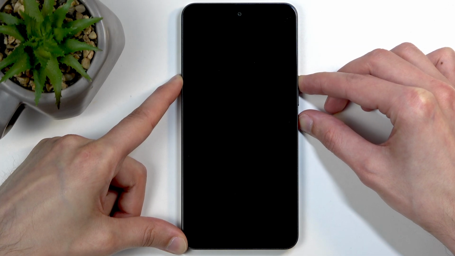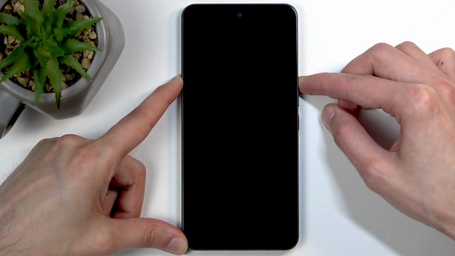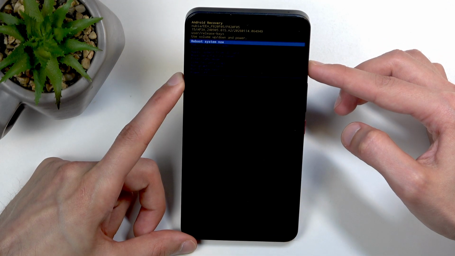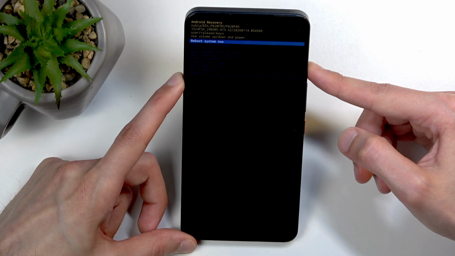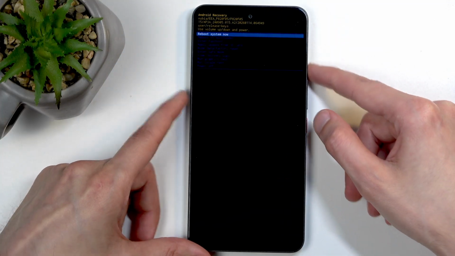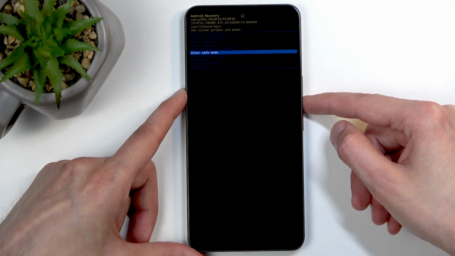So we're going to try volume up first, and if that doesn't work, it's most likely going to be volume down. Now also let go of the power button when you see the Nubia logo, and well, we are in a recovery mode. It's not the one that I was hoping for, but it is there. So we do have enter safe mode in here.